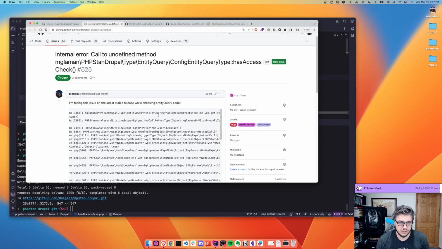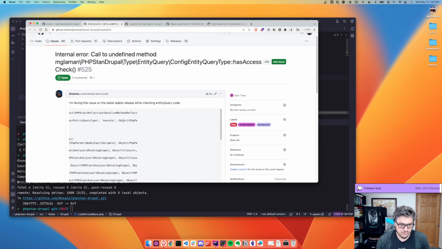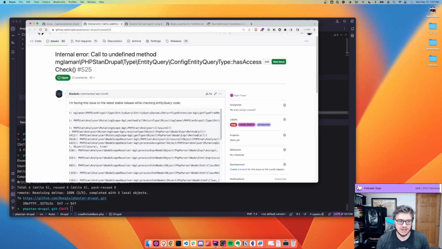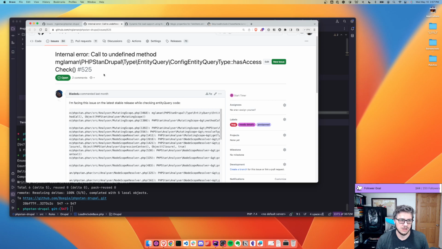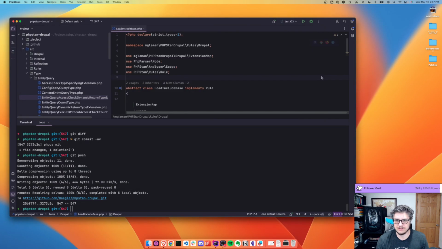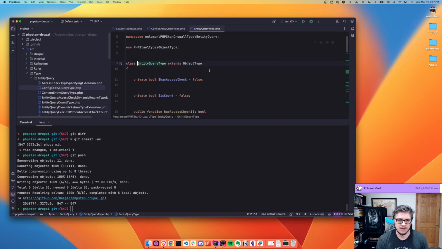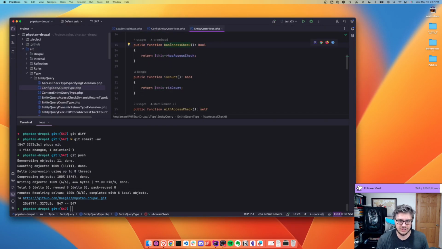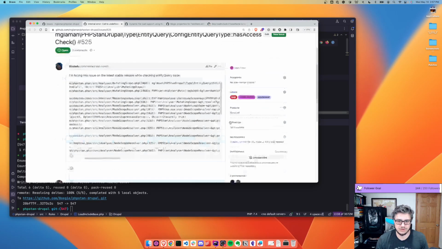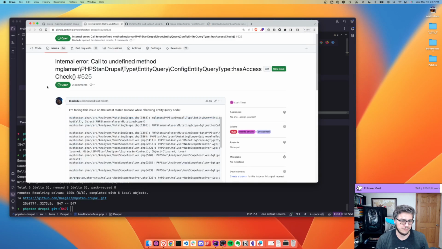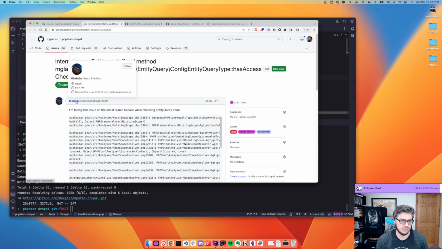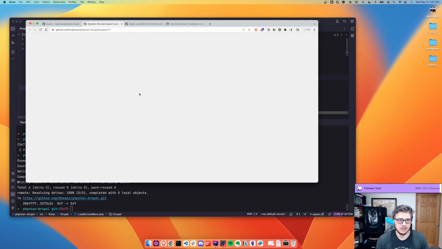But when they're running, was it like has access check and config entity type, config entity query type? It said undefined method, but it's defined. Config entity query type extends entity type, which has access check. So I don't know what happened there. Last month, I'm going to give it a little bit of time before I close that.